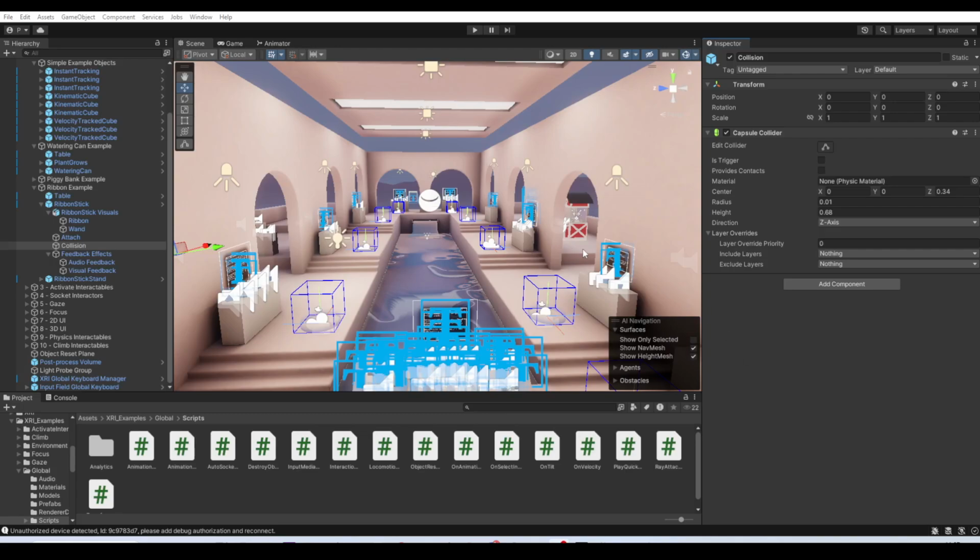Okay, today we'll talk about how we can use the AI navigation system that Unity provides in our VR applications. Unity has a set of tools that can make it easy.